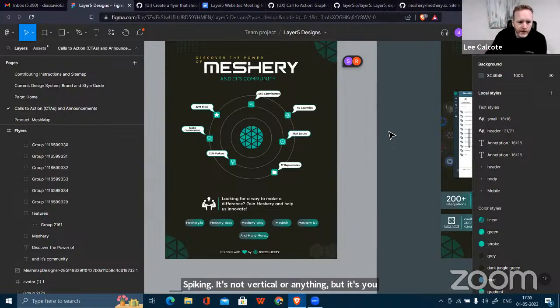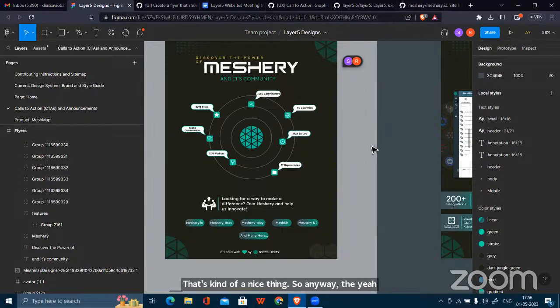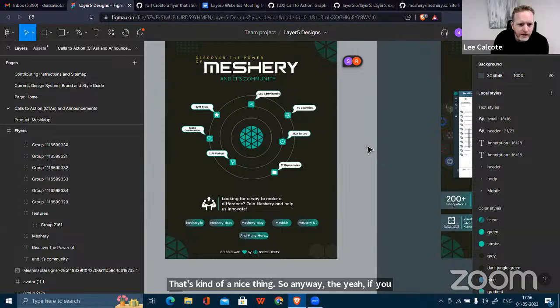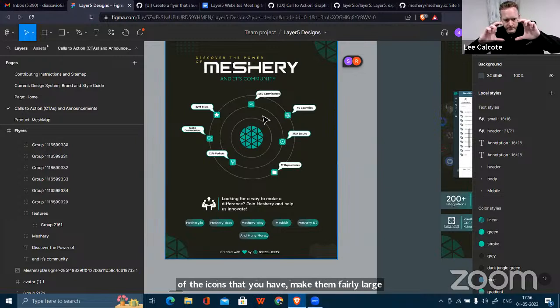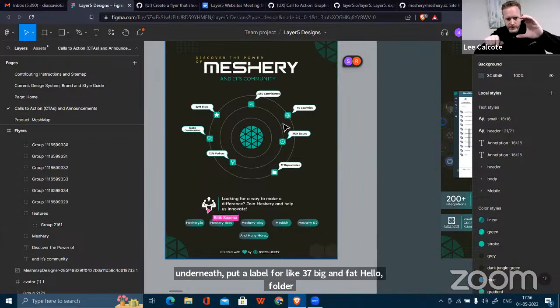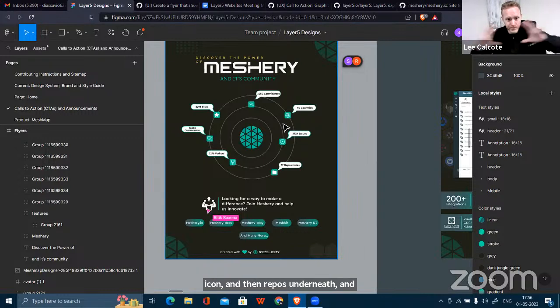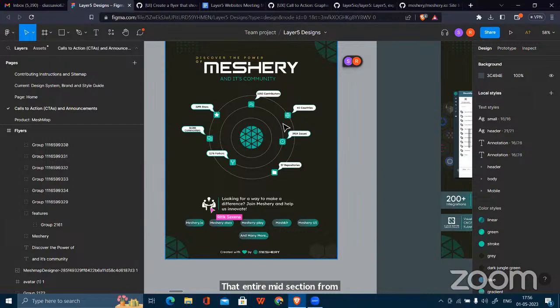So anyway, if you were to take each of the icons that you have, make them fairly large, about as large as you might make the numbers, and then underneath put a label, like 37, big and fat, a little folder icon, and then repos underneath. And basically you fill up almost that entire midsection, full bleed, with big fat numbers.